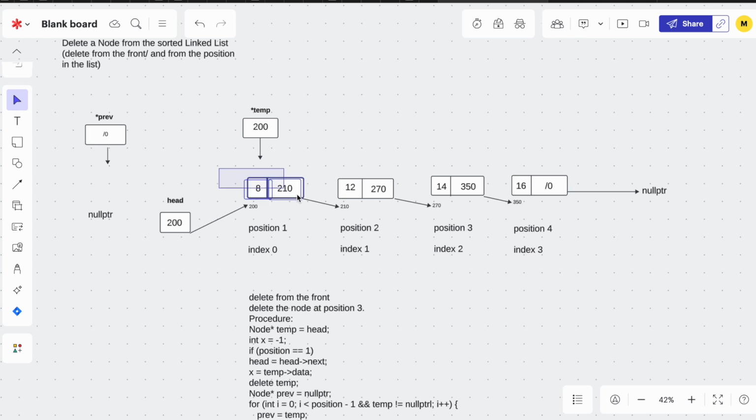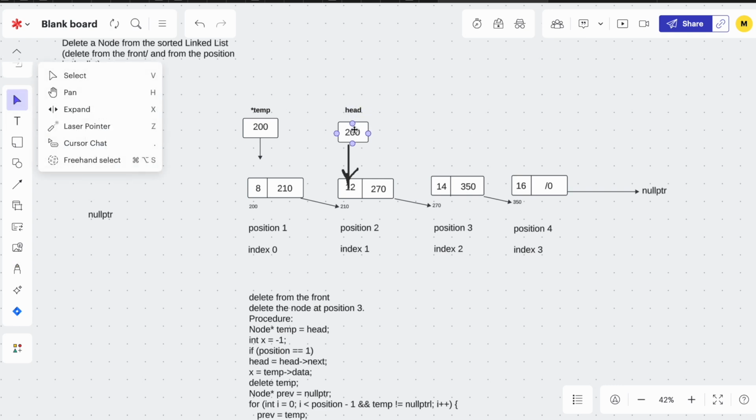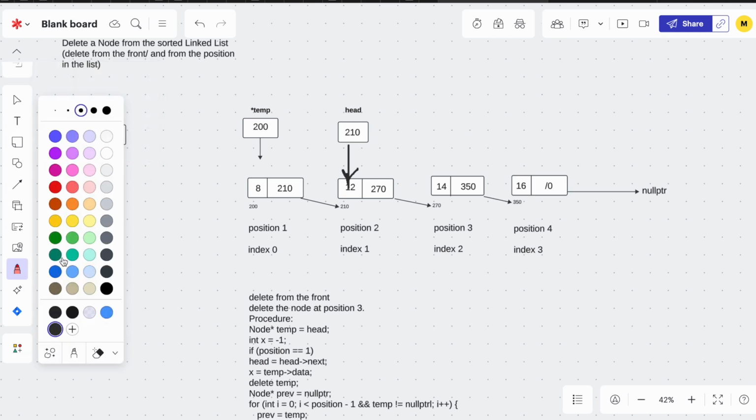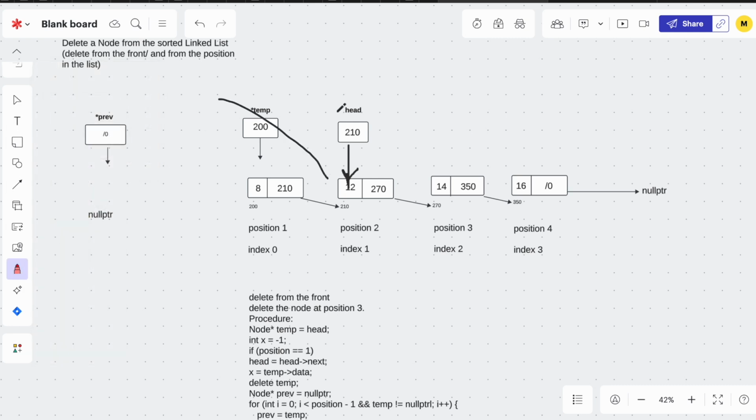If we want to delete the node from the first position, we will have to move our head to head next. This is head. We will move it here. And now our head will contain address 210. After that, all we have to do is delete this temporary pointer and delete this node. But before that, we have to save our value, our 8, to our variable x.